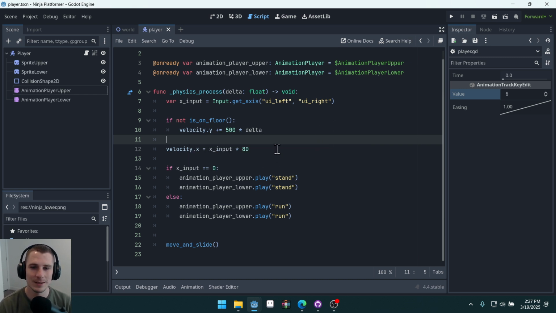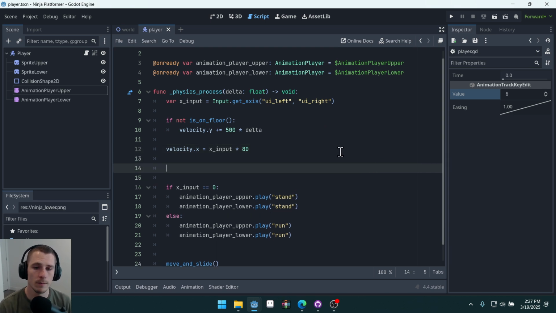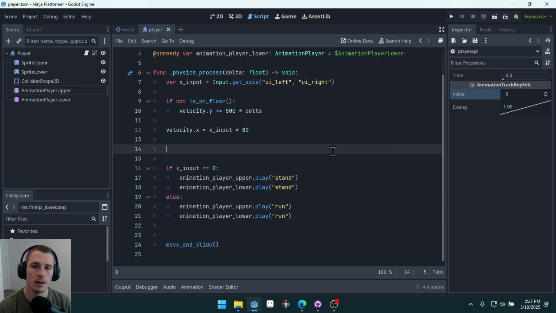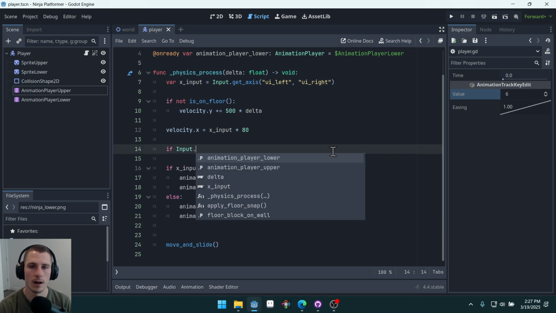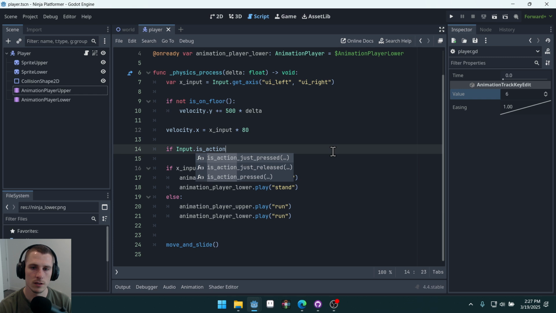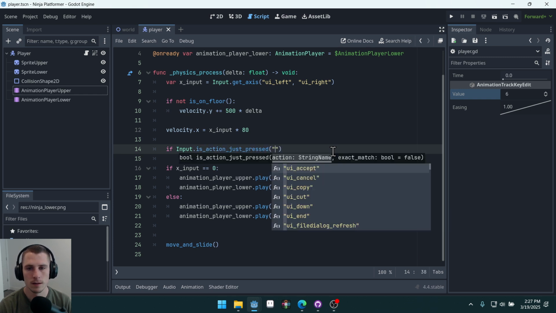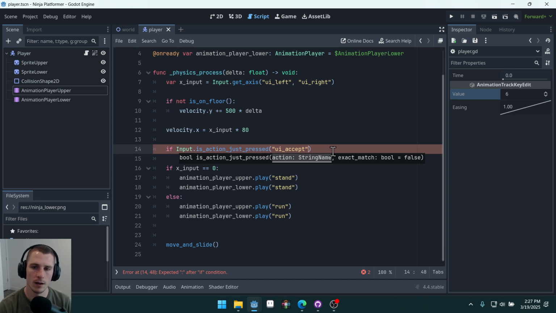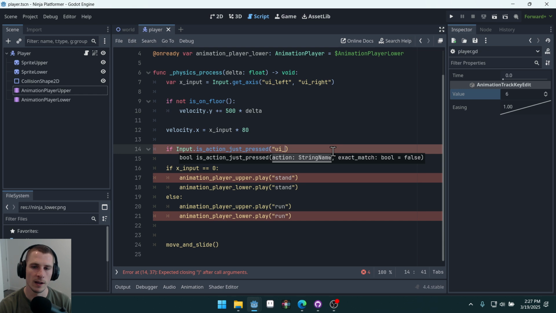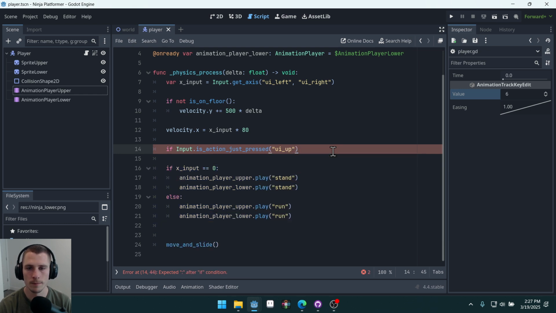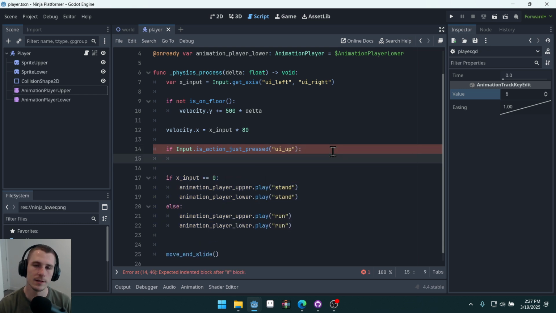Now what we're going to do is add jumping. In order to add jumping, we can add another input check. So we can say if Input.is_action_just_pressed, UI, except, well, let's do UI up for now. We'll change it later, because we won't be using the arrow keys for jumping, but for now we're going to do it just because it's easy.